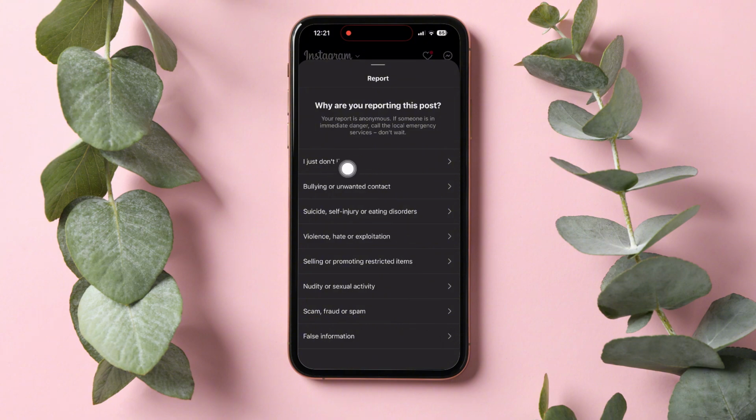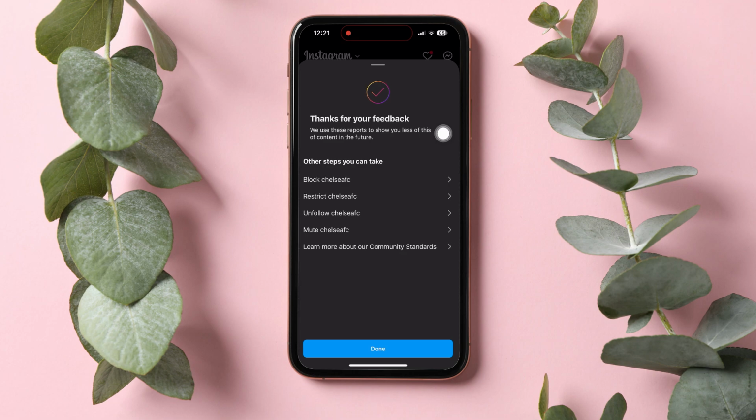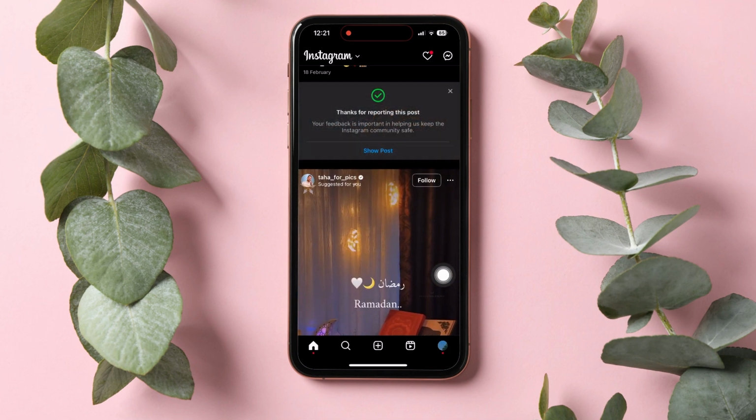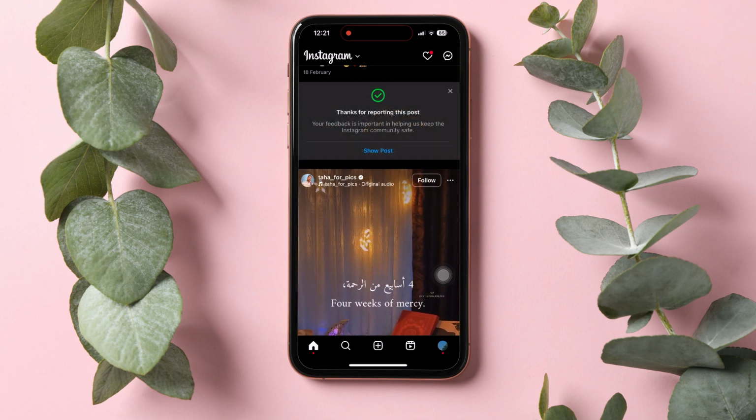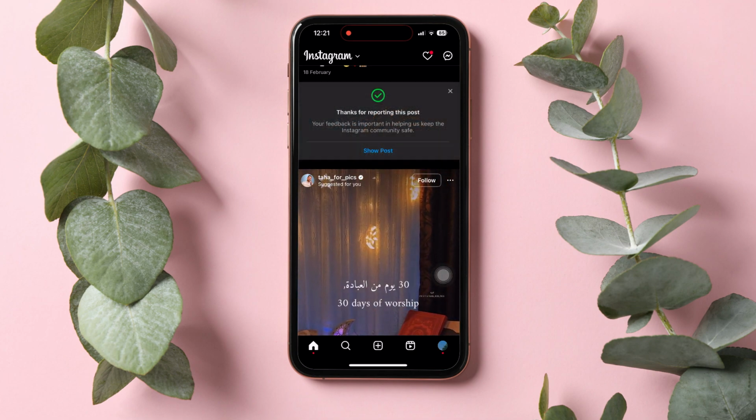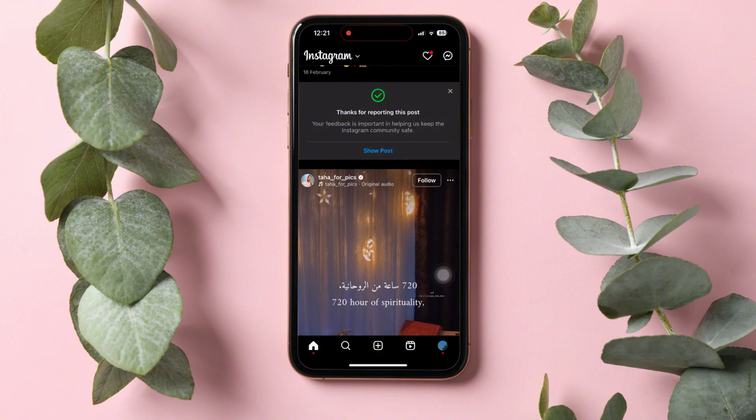Your report is anonymous. Once you've reported, you can also take other steps shown here, such as blocking, restricting, unfollowing, or muting that account. If not, just tap on Done below. These reports will be used to show you less of this kind of content in the future. Following these steps, you can easily report a post on Instagram.